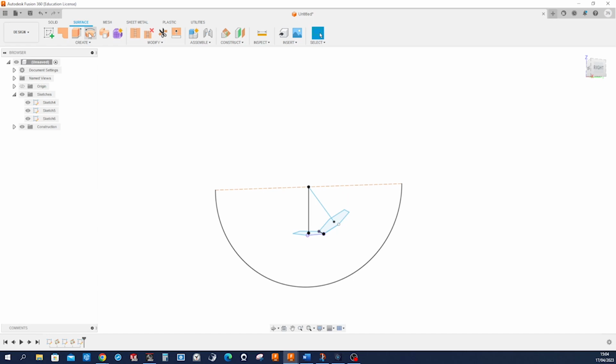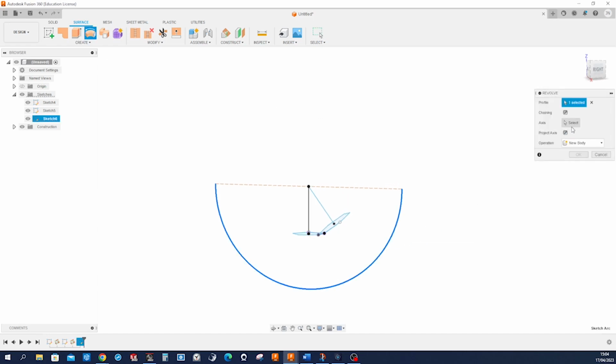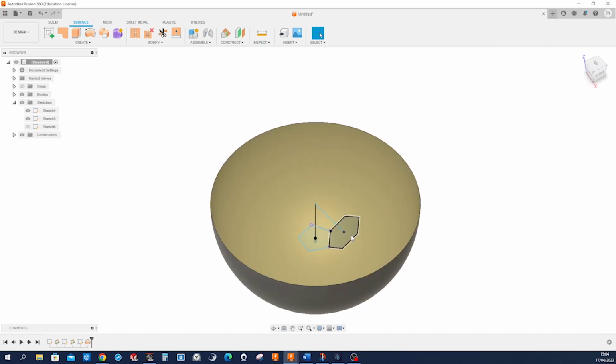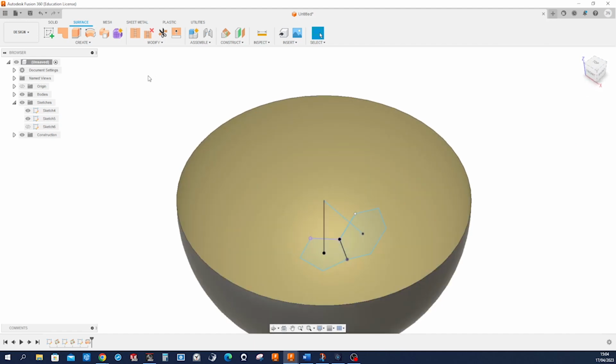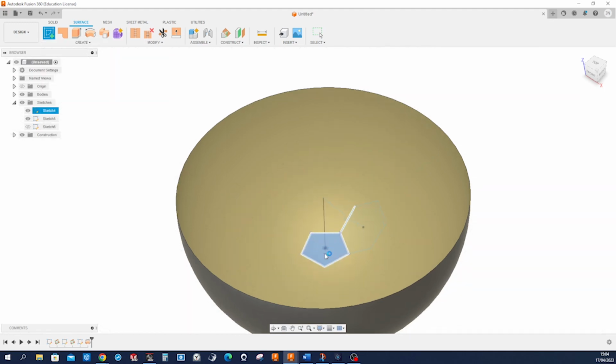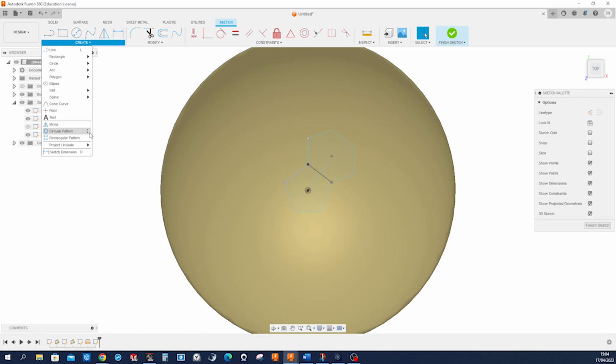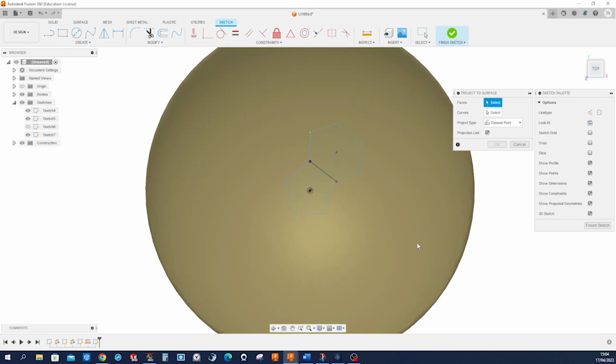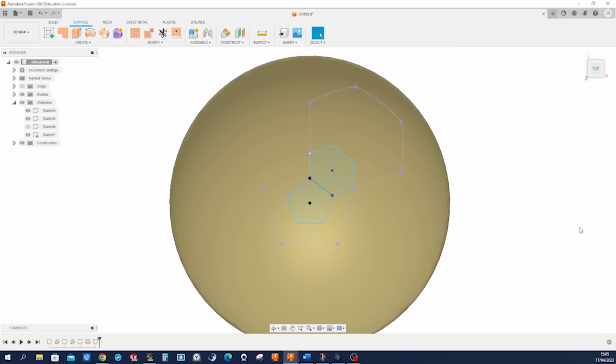Go into surface, revolve. Take that profile around that axis. That's okay. We just want to project those edges there. So start a new sketch with, take that origin, whatever, and project to surface. So now that is our face, and those are the edges we want to project. Accept that. Finish that sketch.